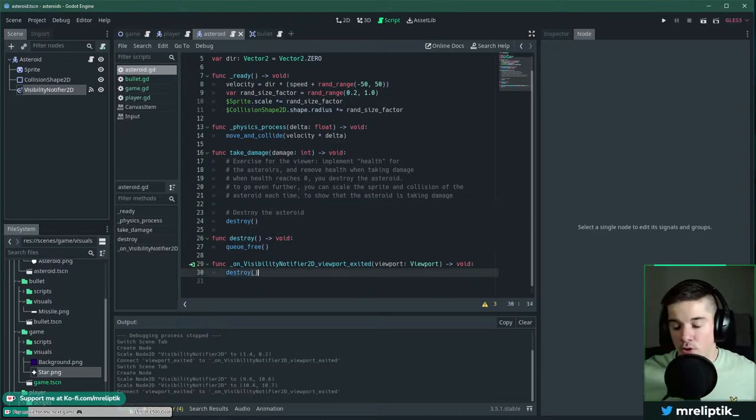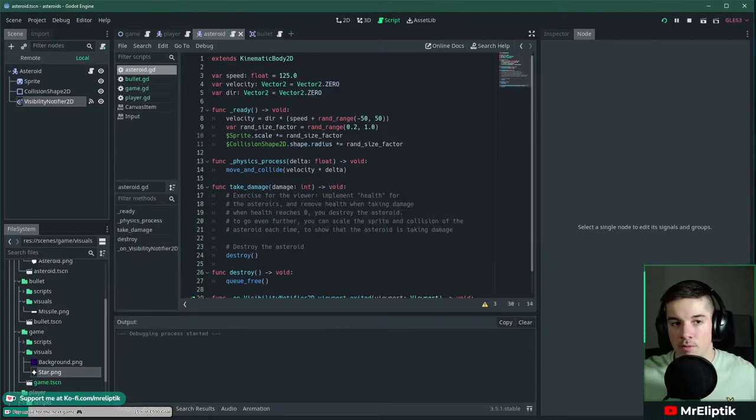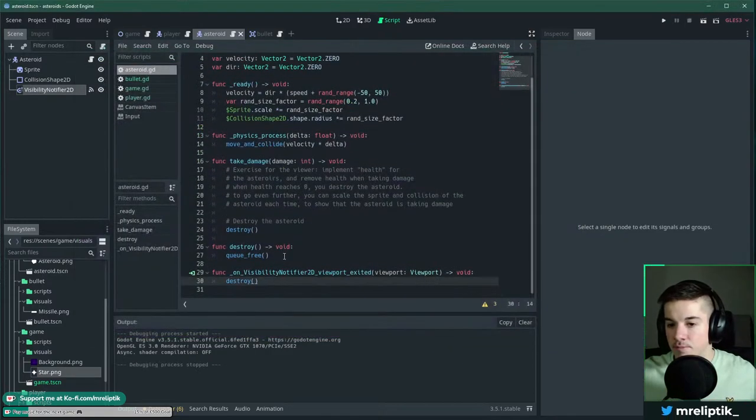So there might be a problem with this function right now because we never entered. Let's check if it's a problem or not, because the asteroids are spawned outside of the screen. No, it's okay, actually. I thought that maybe because the asteroids were spawned outside, they would be directly removed. But that's not the case.